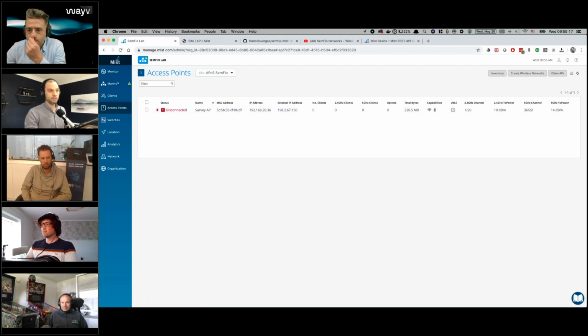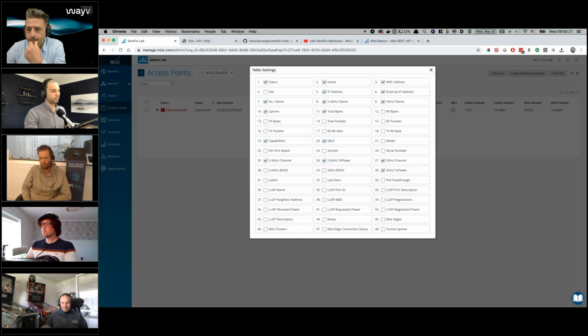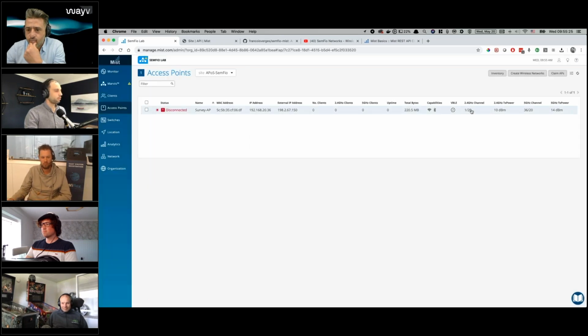If you don't have access to this information on your dashboard, you can click on the settings here and you can select whatever you want, and you can reorganize the different columns. Very useful feature. So here, if I refresh, I'm pretty much sure it's going to be connected. Now it's connected. I have the name of the AP that I've defined in my config. I have the channel and transmit power I have configured in my config, and everything is ready to go.